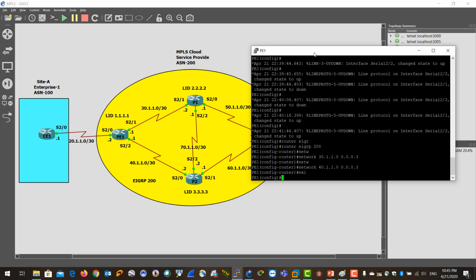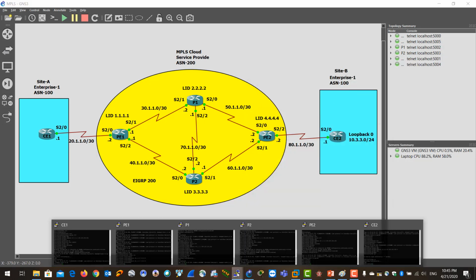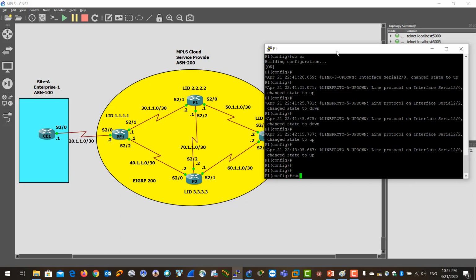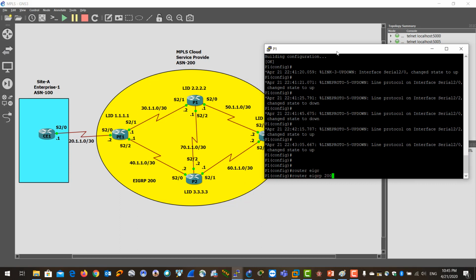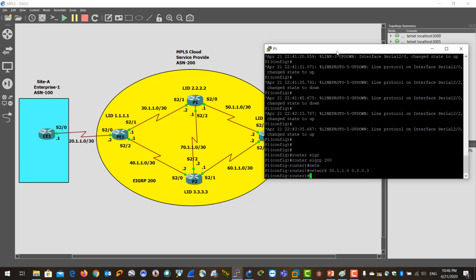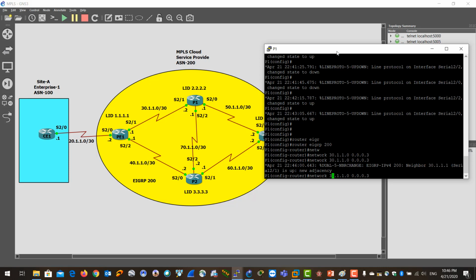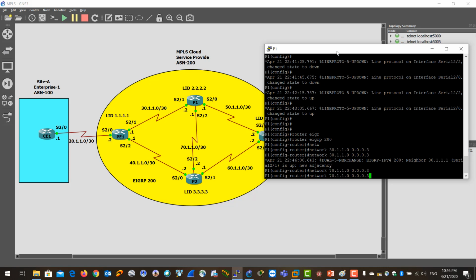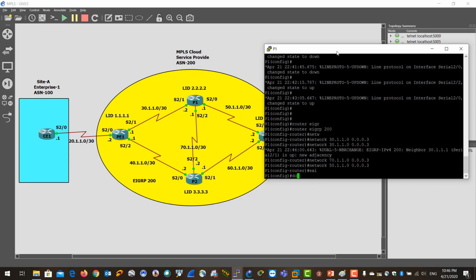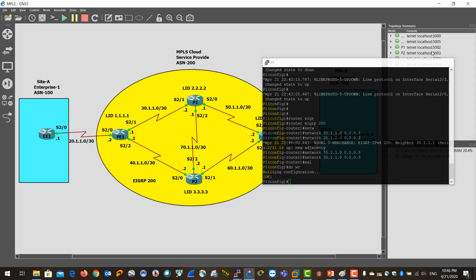Then let's move to P1. Router EIGRP 200, network 30.1.1.0, 0.0.0.3, and 70, and 50. Okay, let's move to another router, P2.